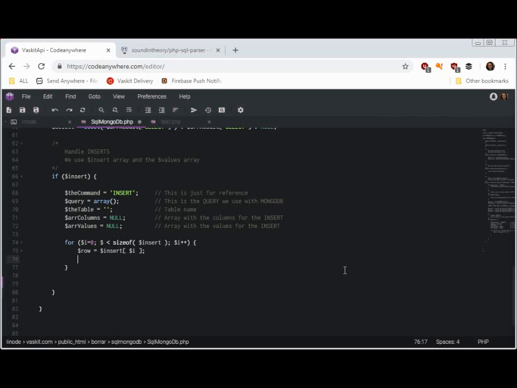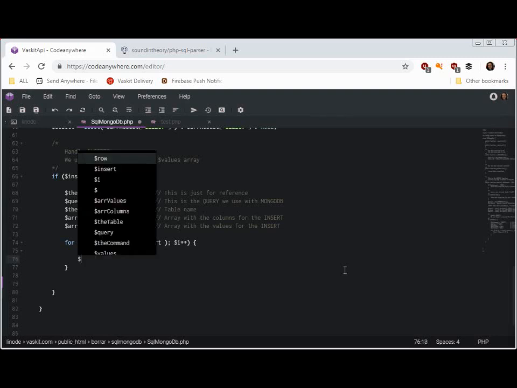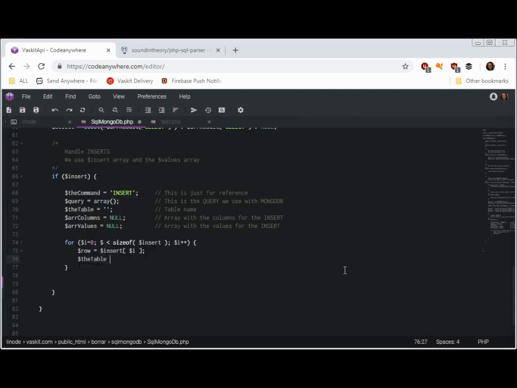Okay, table name is going to be here because one of the values you have here in this insert is a table name. So we are already getting our first value, which is the table here. So we have 2 things here: the column, which is insert, and the table.